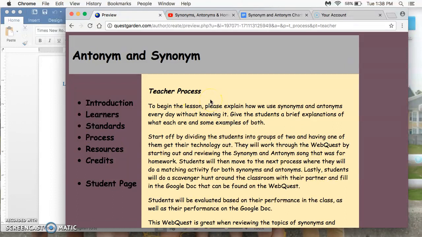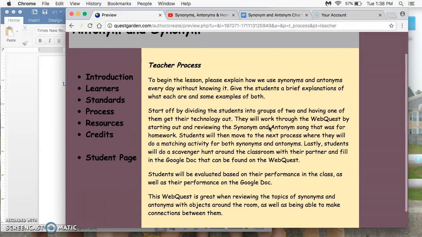So the process says I'd ask that you begin the lesson explaining how we use synonyms and antonyms every day without knowing it, and to give the students a brief explanation of what each are and some examples of both. So if they see water, they can think of an adjective of hot or cold, and so things like that. Then I ask that you divide them into groups of two and have one of them go get their technology out, and they will be working through the Webquest together, starting with reviewing the synonym and antonym song.